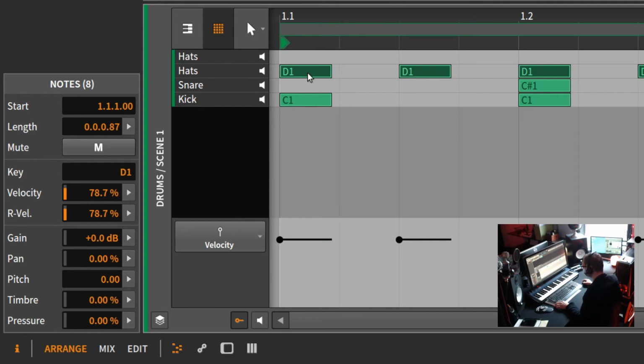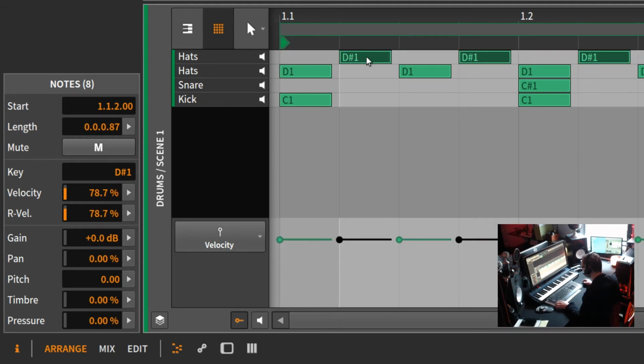So what we're going to do here is, again, hold down control and duplicate this, okay? And then we're going to offset it. So now basically you've got 16th note hi-hats, but they're on separate lanes. So let's go ahead and listen to that.